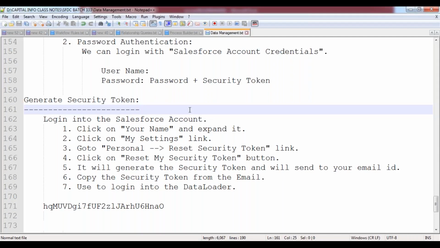I want to log in to my data loader without providing the security token. How? Just with the username and the password, I want to log in. I don't want to provide the security token. Without providing the security token, how can we log into the data loader? How can we do this? It's a common question in every interview as part of data loader.